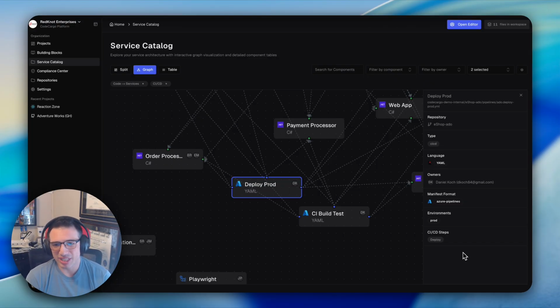And this is really just the tip of the iceberg when it comes to our service catalog. But I did want to show how do we help developers onboard faster? How do we give them actionable intelligence to start learning what's there?